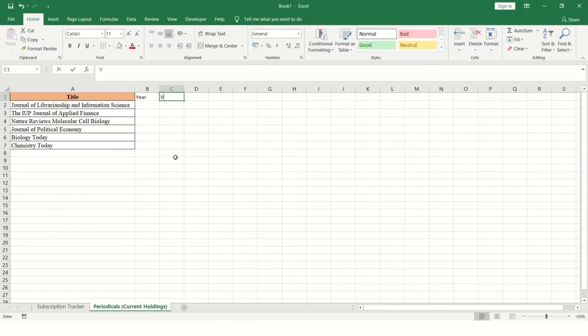Here, volume, date of publication and date of receipt. Remarks.